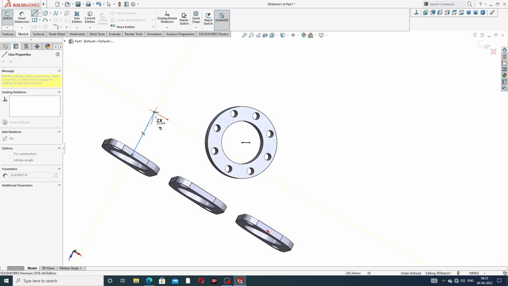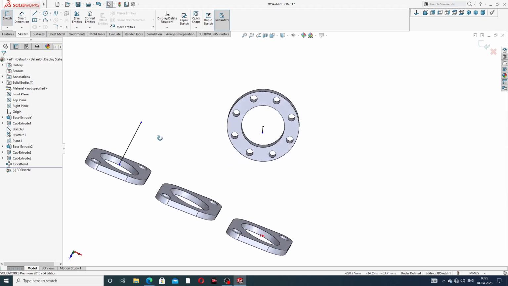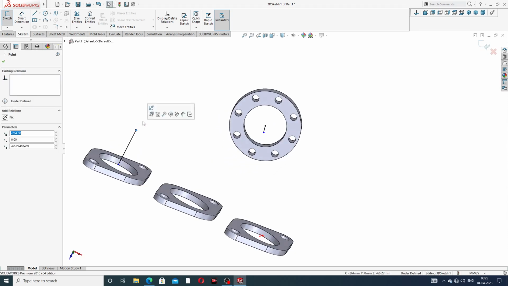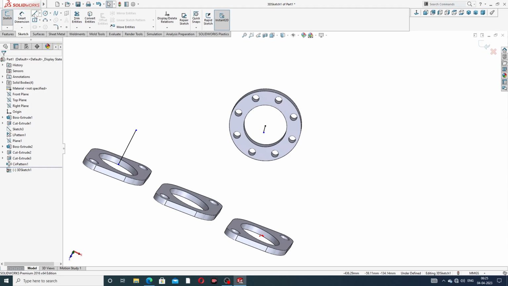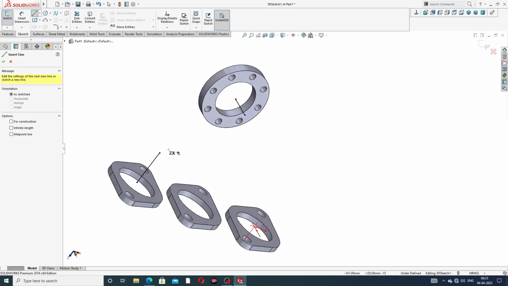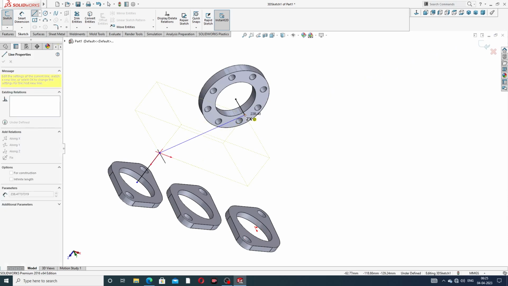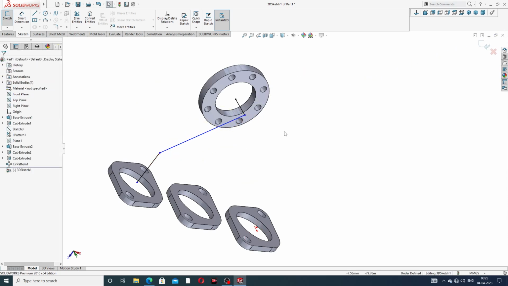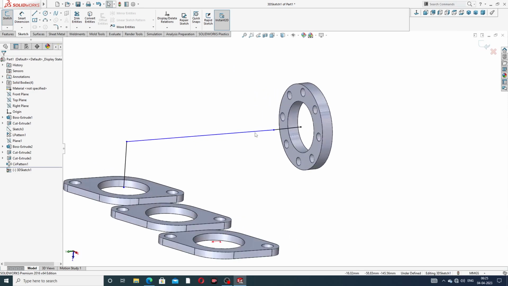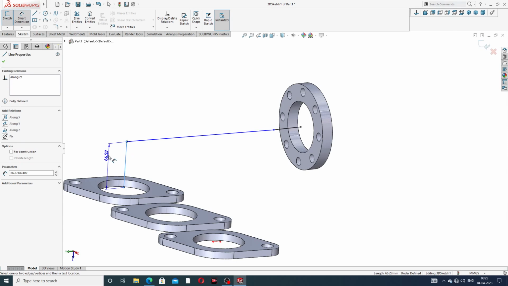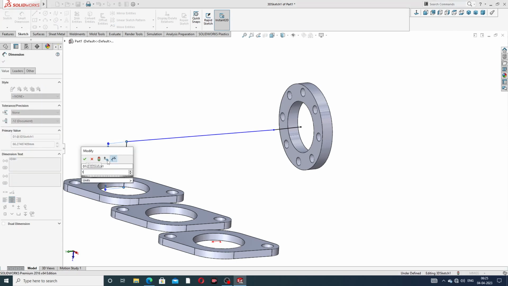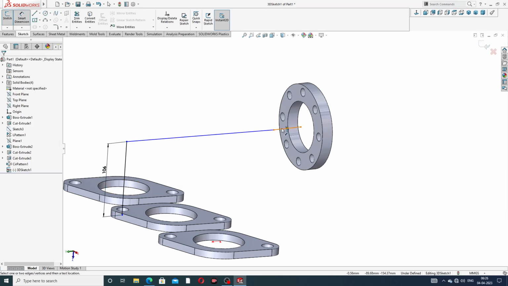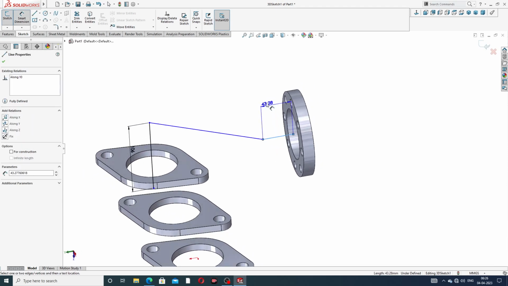Use a vertical line. Okay, and again select a line, connect this to this. Okay, this is very important, and again align a dimension. This dimension is 106 millimeter. Okay, and this diameter is 56 millimeter.